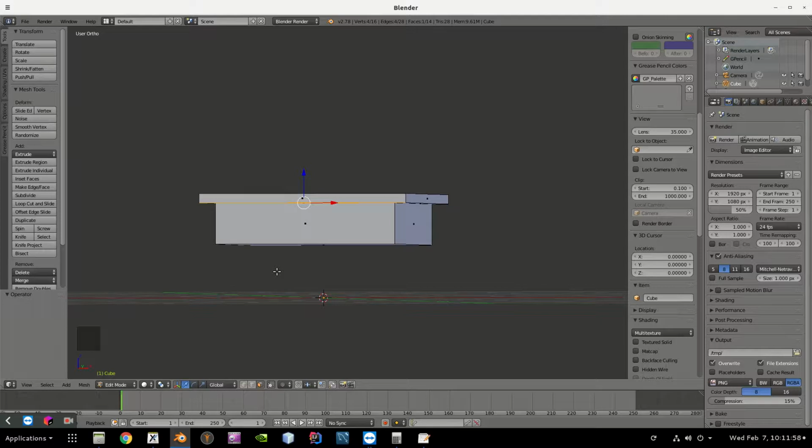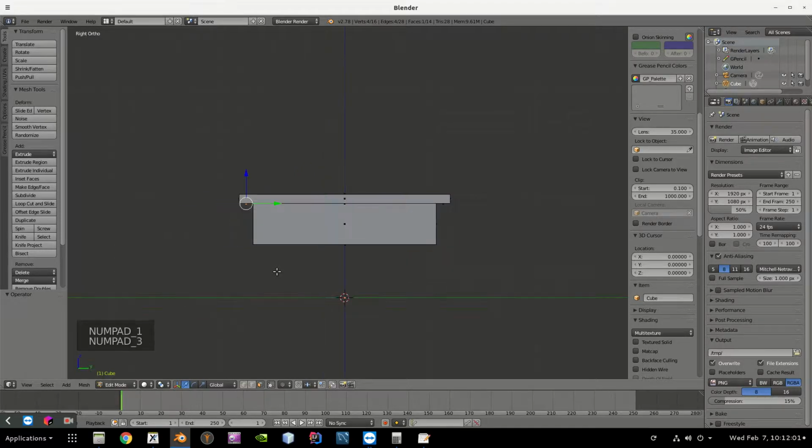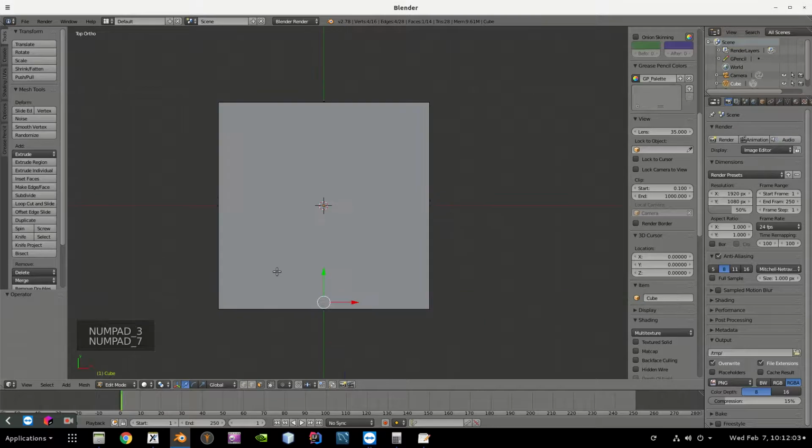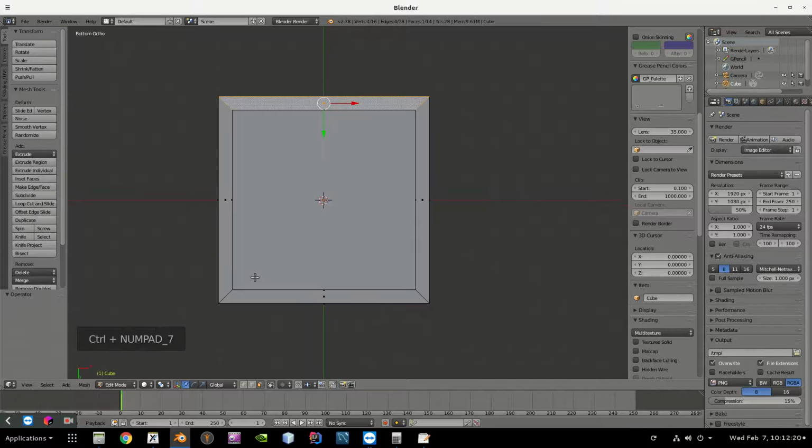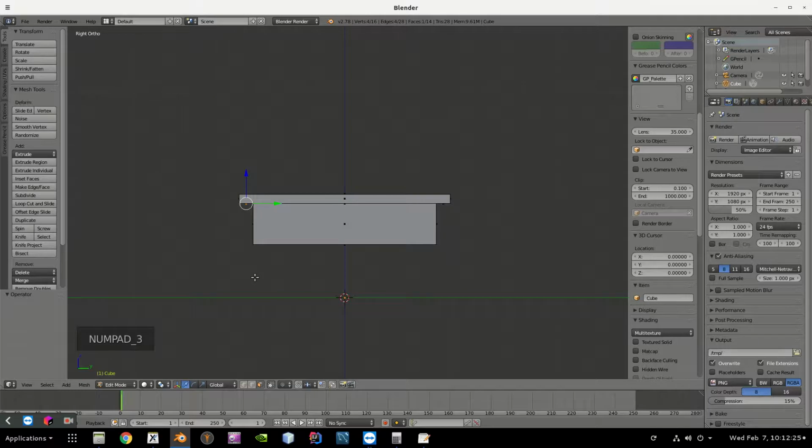1 is for front, 3 for right, 7 for top. To get the opposite views, you just hold down Control. So for example, right now this is the top view. That's with numpad 7. To get the bottom view, Control 7 will get you the bottom view. If 3 is for the right view, Control 3 is for the left view. 1 is for front, Control 1 is for the back.